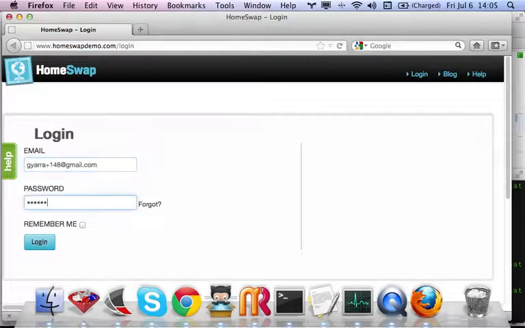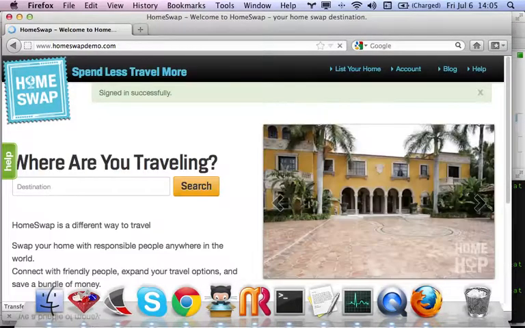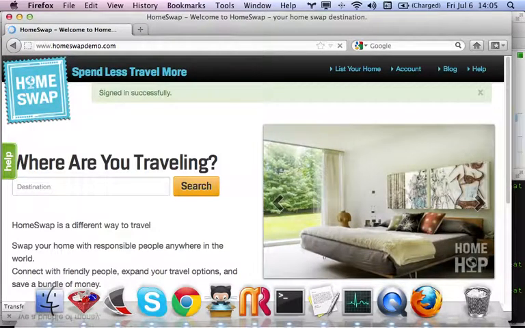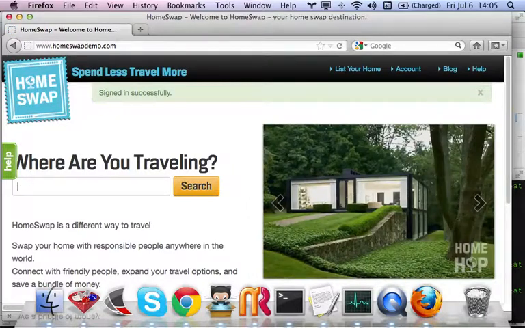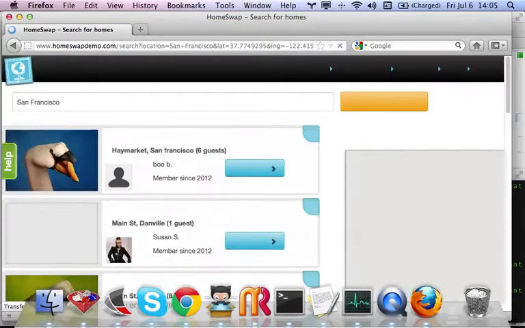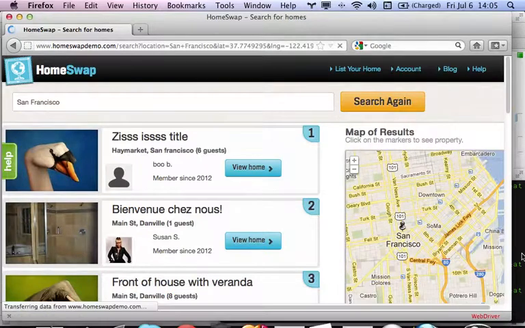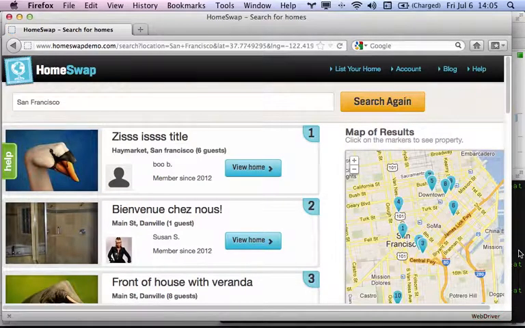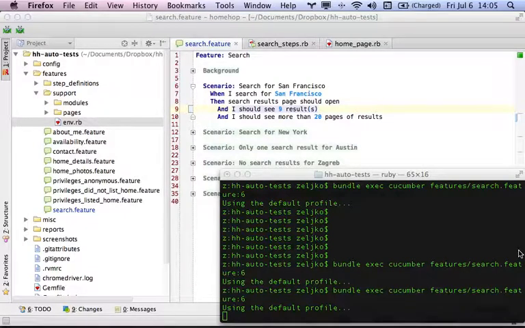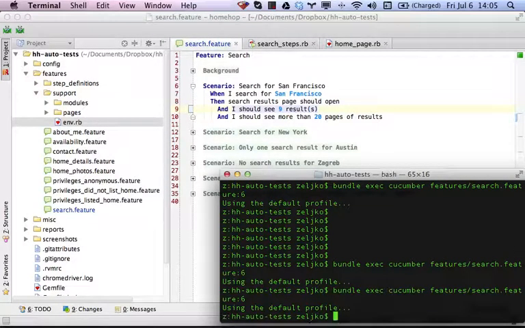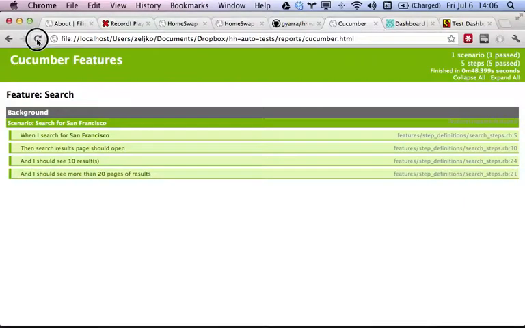So opening the page, logging in, all the same stuff, but it should break and the report should say that. We'll take a look. Entering search term, searching, checking the page. Okay, it's done. Let's take a look at the results.